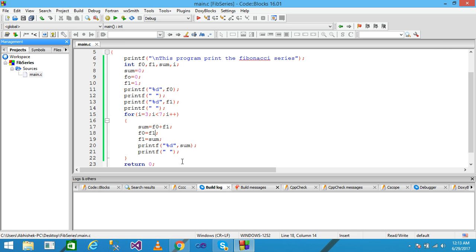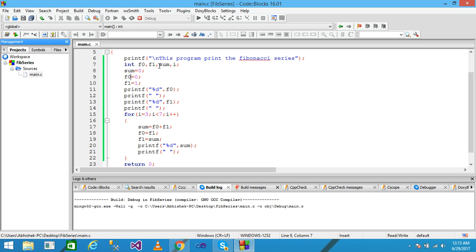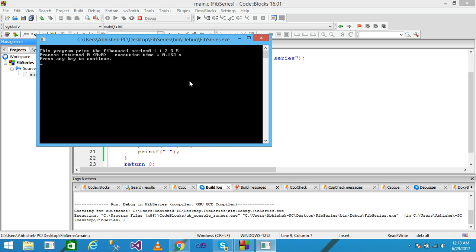I save it, and simply I run it. Okay, there is an error. Why? Okay, here I wrote the F0. First time I wrote the FO. Due to this it is giving a compile time error, so I save it and again run it, and simply the blank screen is displayed here, and it prints the values 0, 1, 1, 2, 3 and 5.